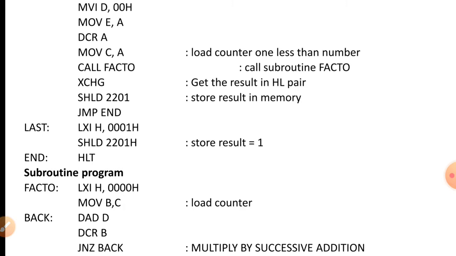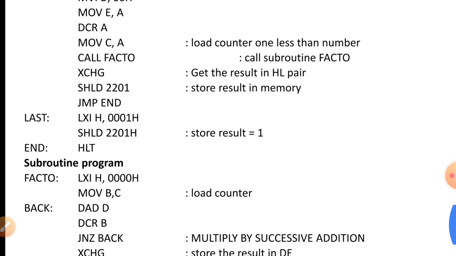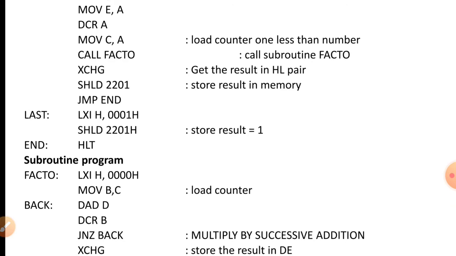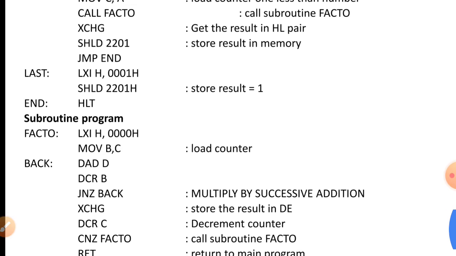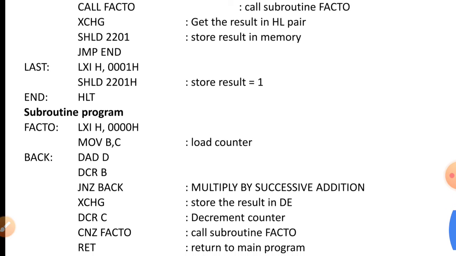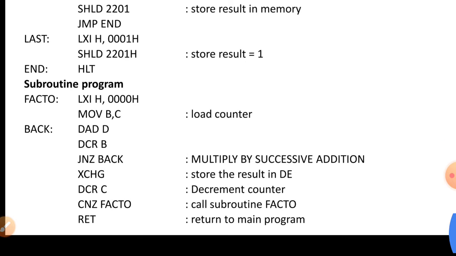Now, since this 02 has to work as a counter, we have shifted the value of accumulator 02 into the C register, and the C register will be working as a counter. So right now C will be equal to 02. Then we are calling the factorial program, CALL FACTO. Whenever CALL FACTO is called, it will come directly to the subroutine program.